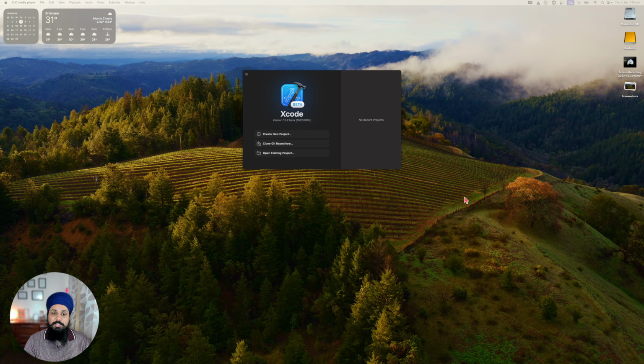With the release of the Vision Pro imminent and will be here any time this year, all the developers are excited to build for Vision Pro. Let's see how you can create a new project for visionOS using Xcode.